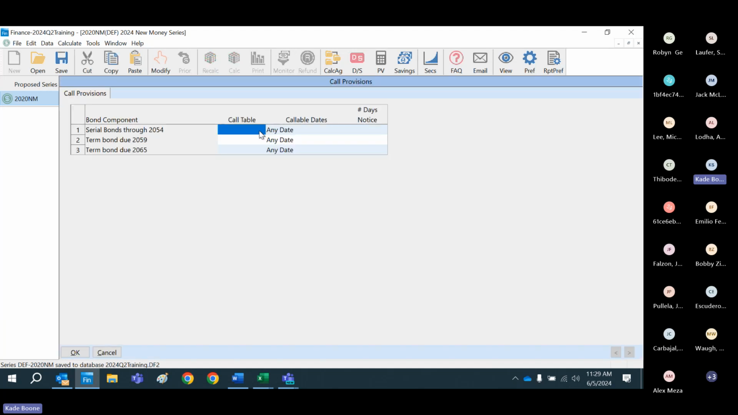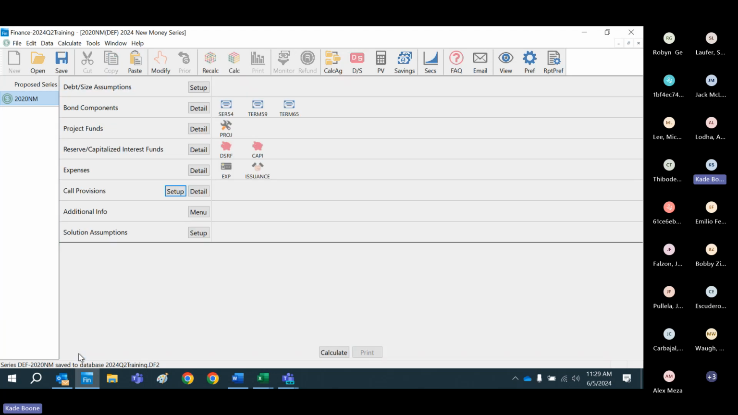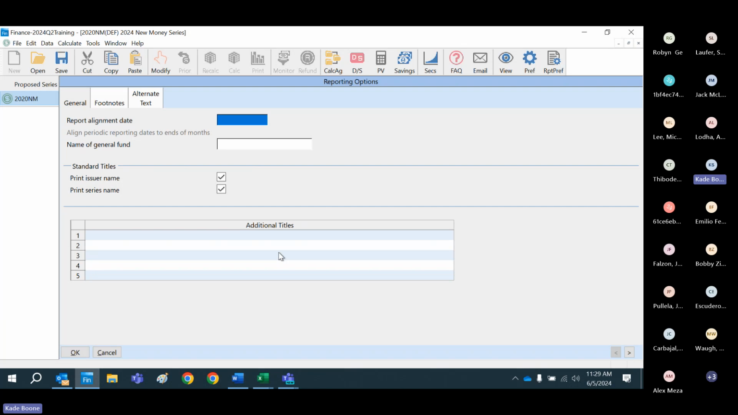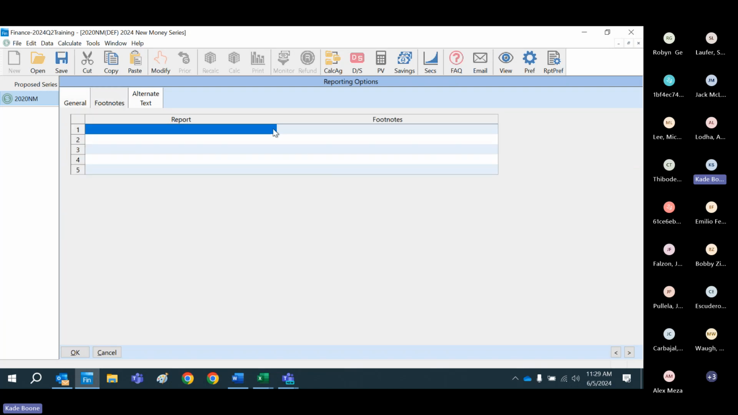Then you go to setup, and this is where you can link to the call table. Additional info, reporting options. You have additional titles. You want to align, even though I'm calculating off a certain, in this case, bond year, but I want to then align it to a different date. You can do that. More importantly, the footnotes.